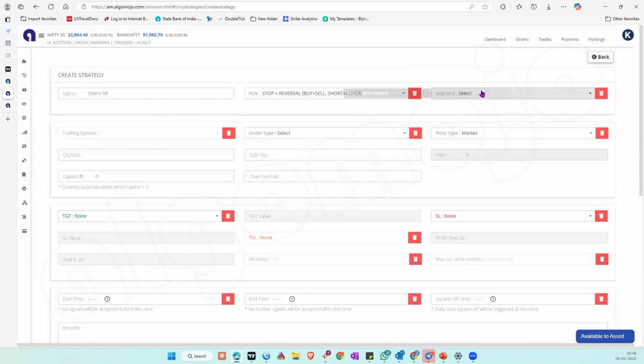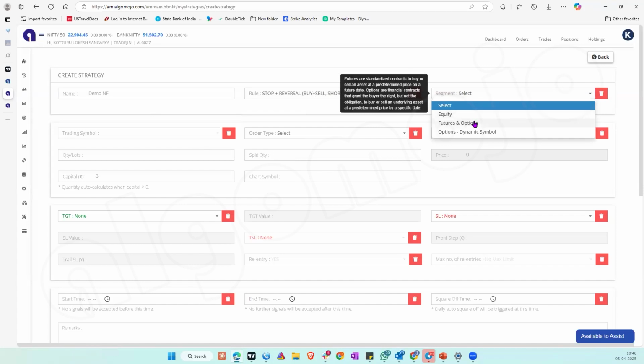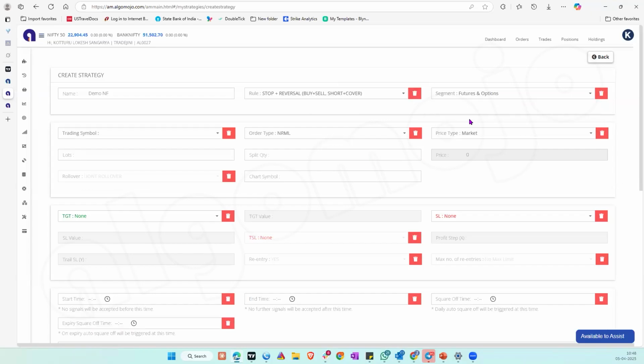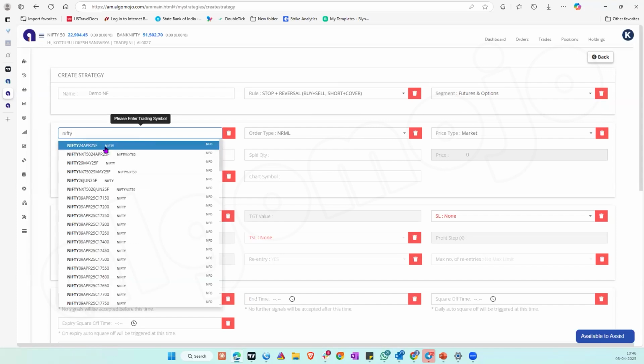Now, after you select the rule, you will need to specify the instrument or segment which you want to trade. For each of these facilities or the updates that you need to provide, you will get a help menu. When you hover the cursor there, it will show you what it does and what kind of information is expected, to help you in understanding and configuring the page. So we will say futures and option. Then we will say what the symbols are, say Nifty futures. Say April contract is what we'll choose.